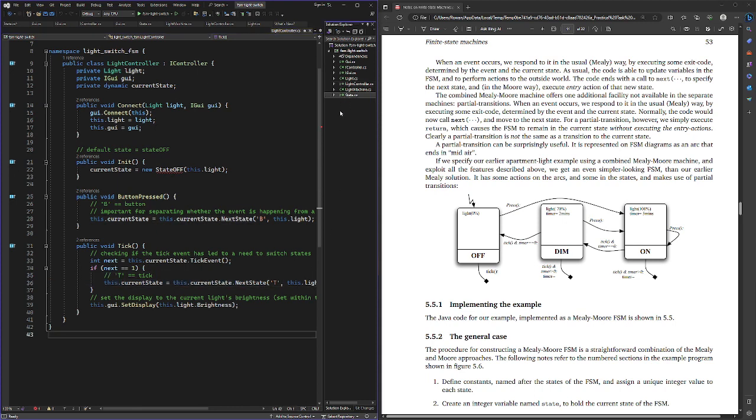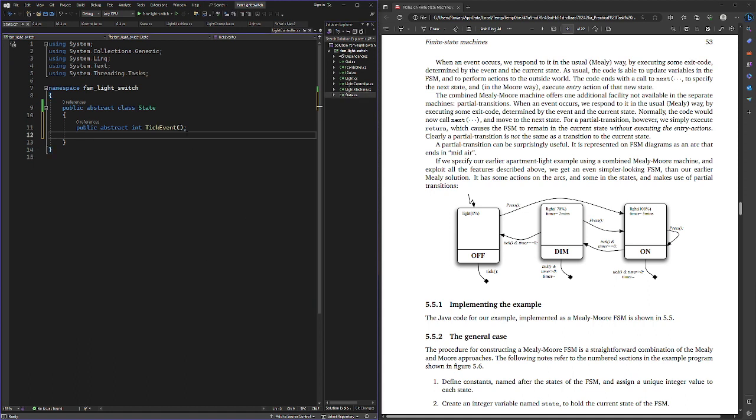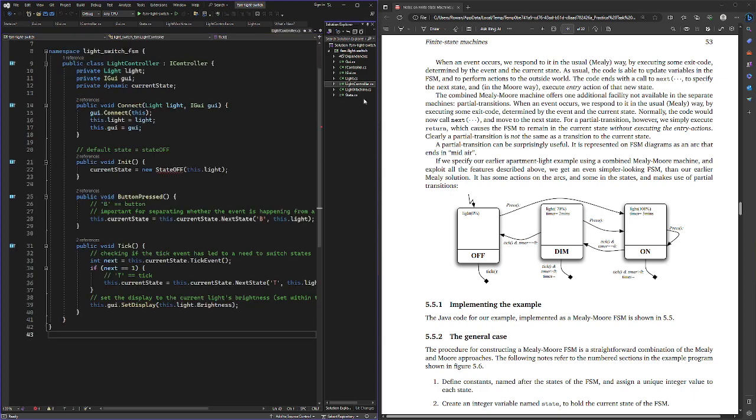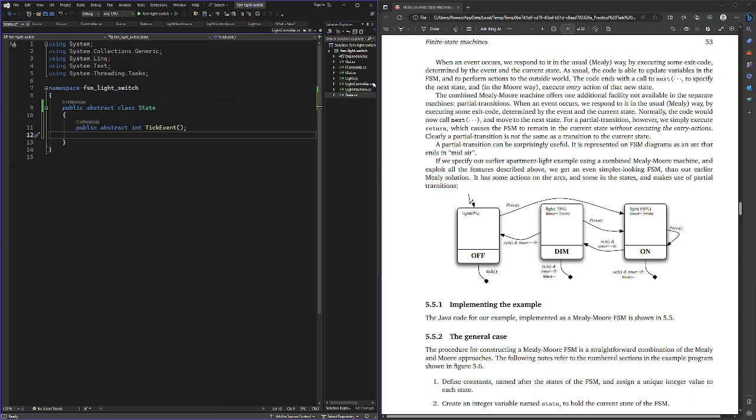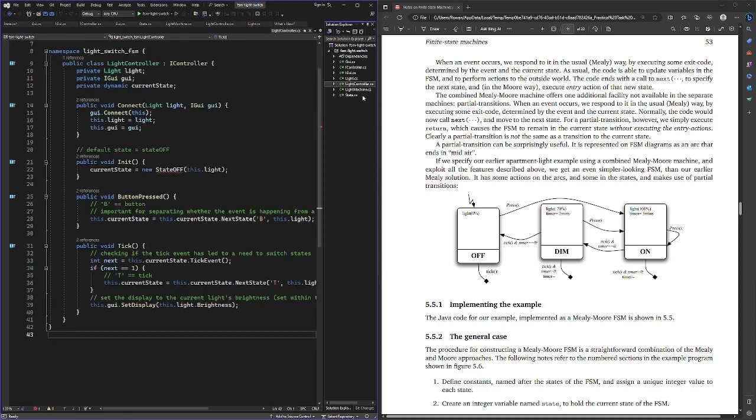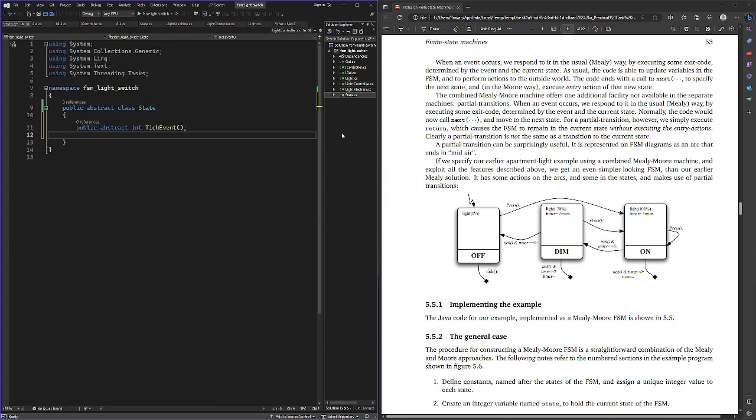Now, the reason that is important is because we want to abstract and we want to decouple the states from the controller. So that the states are basically controlling themselves. They're not controlling themselves, but they are moving forward on themselves.